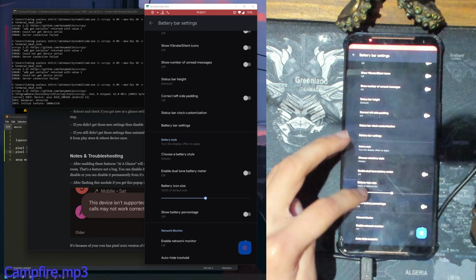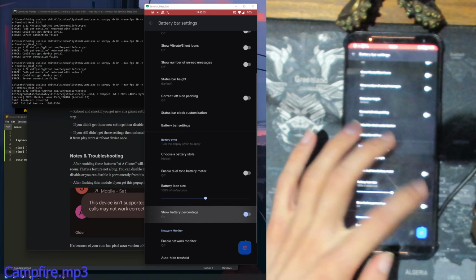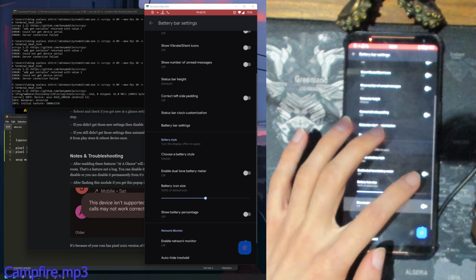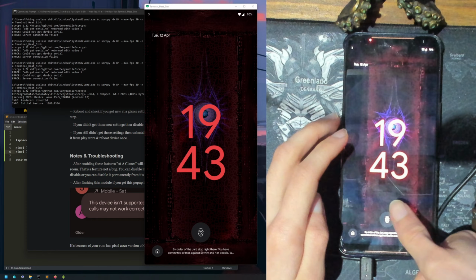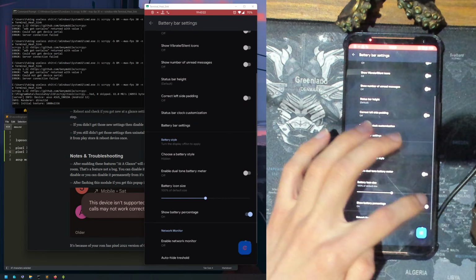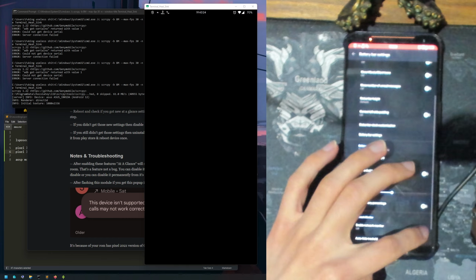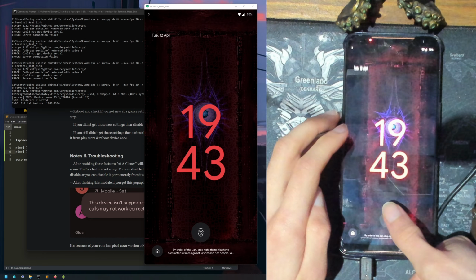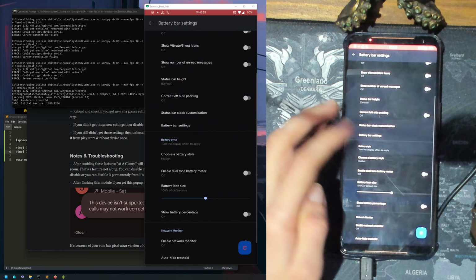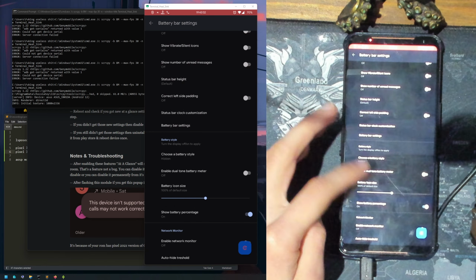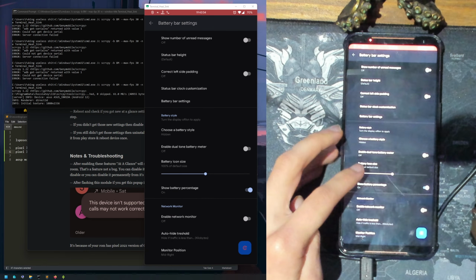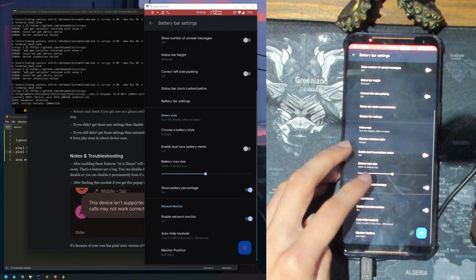Battery icon size, show battery percent. Okay, I think that's already enabled. I don't know what happened there. Let me just disable it and see what happens. Okay, I guess Omni or something else is overriding it, because Omni has its own kind of settings, you know. Then enable network monitor.